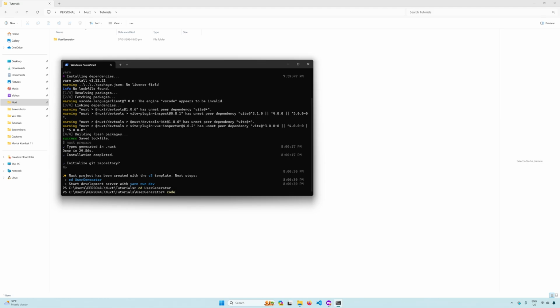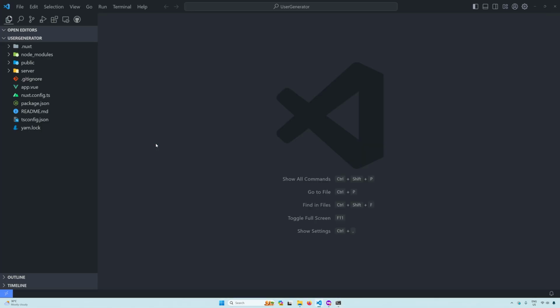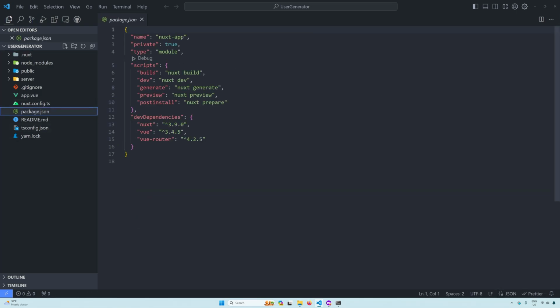And then I'm going to open the project in our VS Code. Open that and then there you go. This is our fresh Nuxt project. Then next, we're going to install ESLint.